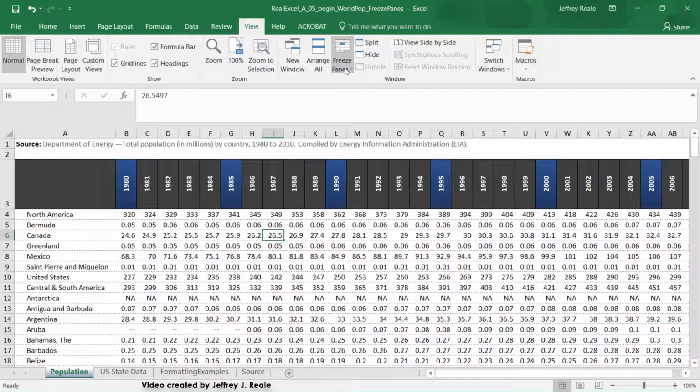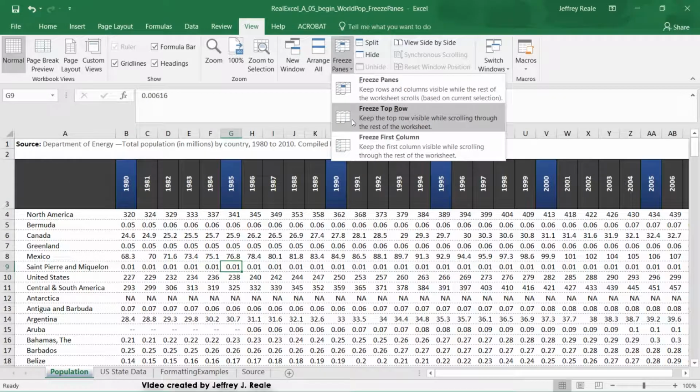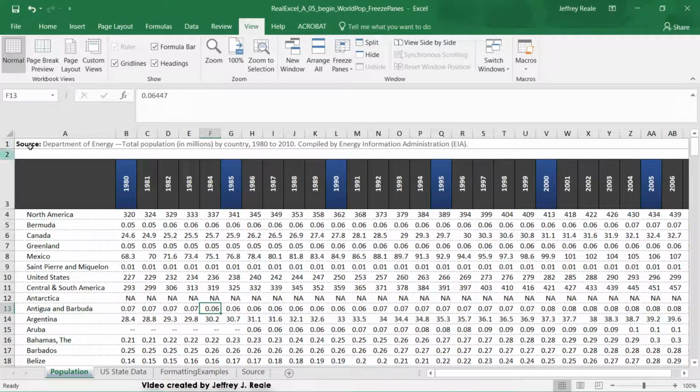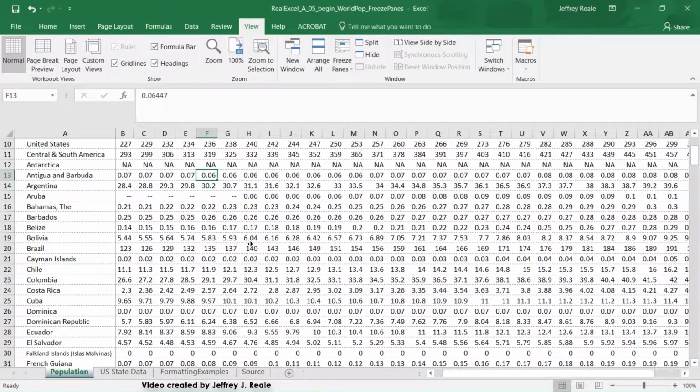They call it freeze panes, rather. And the way to do that, so let's say I wanted to freeze this top area. I can go here and you see there's freeze top row. Now I can do that, but you can see it's only going to freeze the source line. We don't really want that. I'm going to unfreeze. I can also freeze the first column.